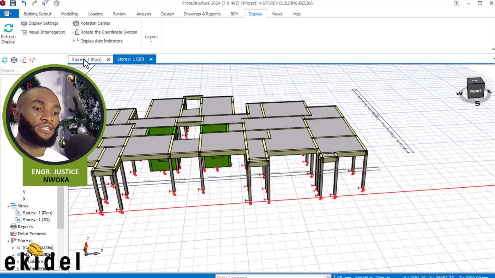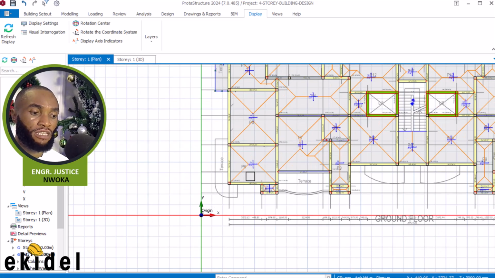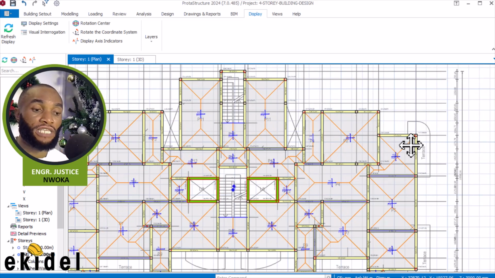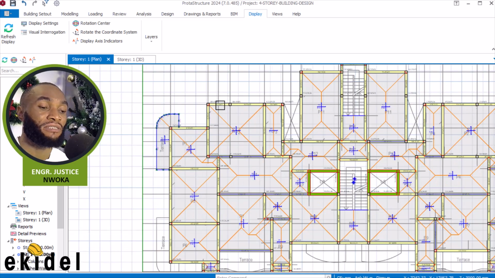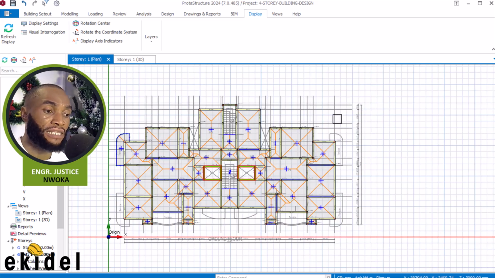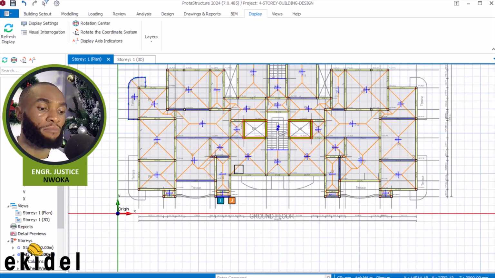So back to our plan view now. You can see that we still have a trace of cantilever around this place, and also around here, and also around here. So the same step that I just took, you do the same step to create this other cantilever slab and these two. Okay, that's fine.